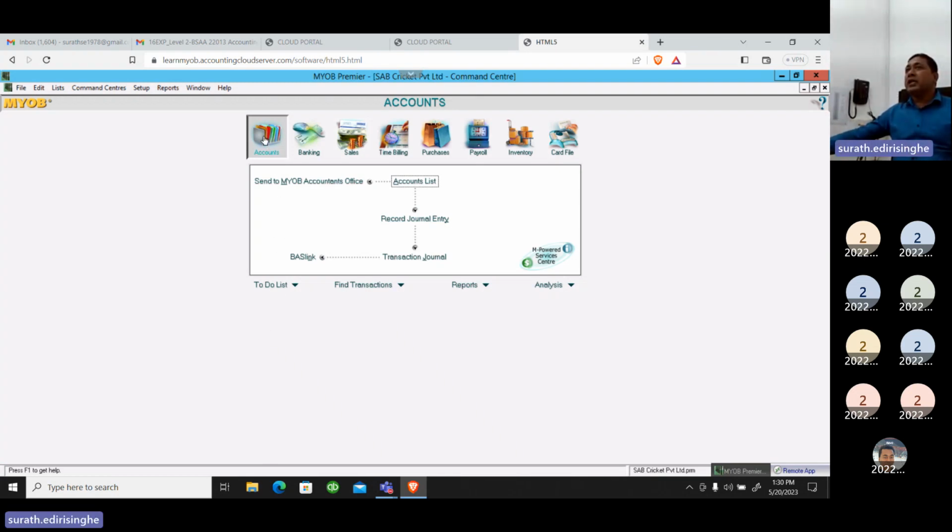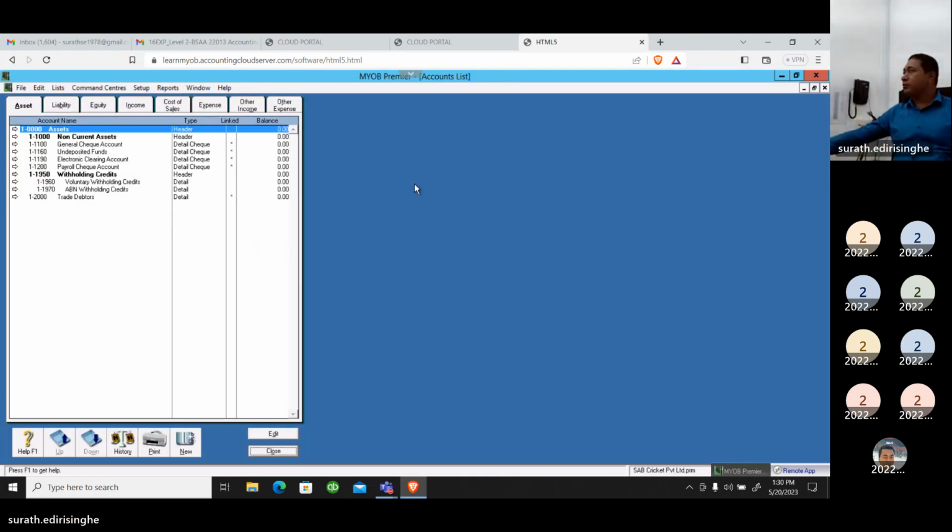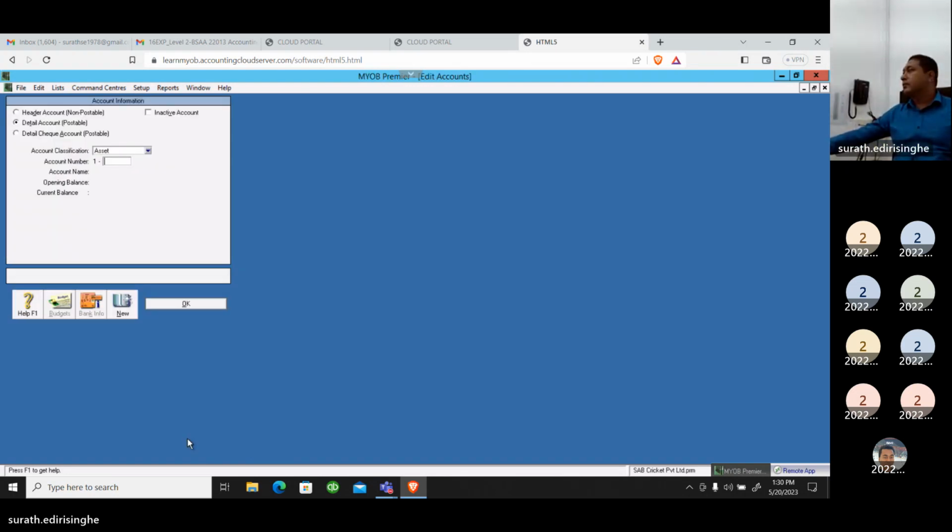In the account section, look at my screen. In the account section, the account list is there. Click on account list. Under the account list, there is a separate function called new. Click on new. There are three types of ledger account you have to create. The first one we call header account.